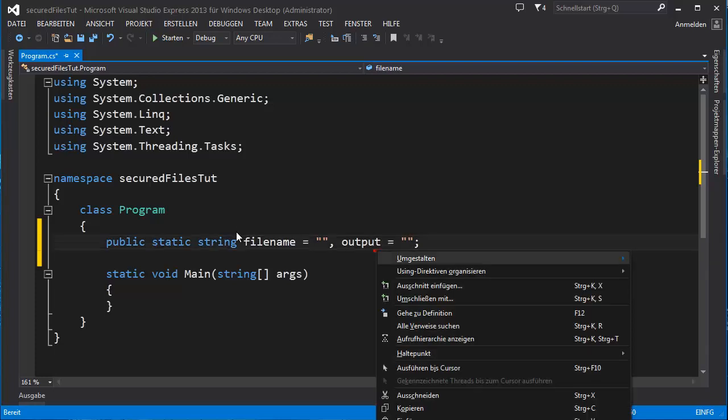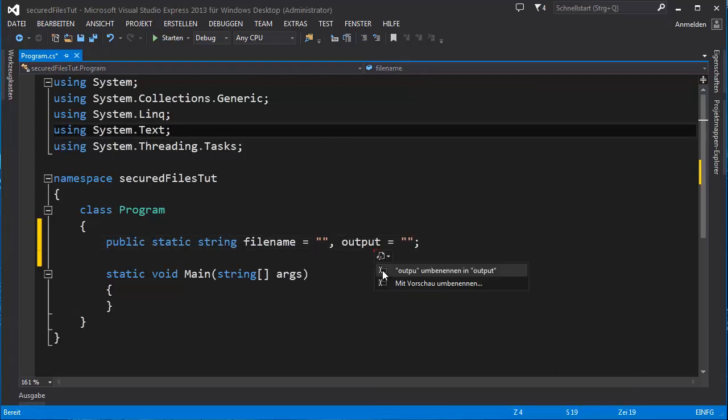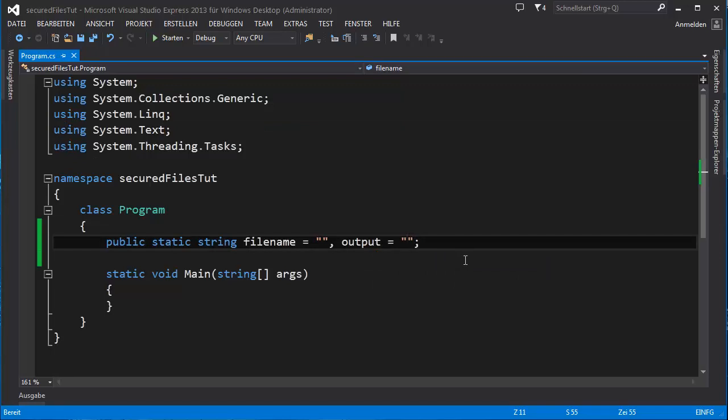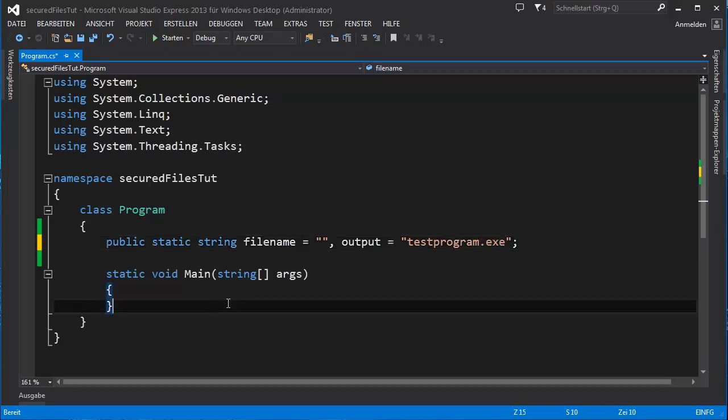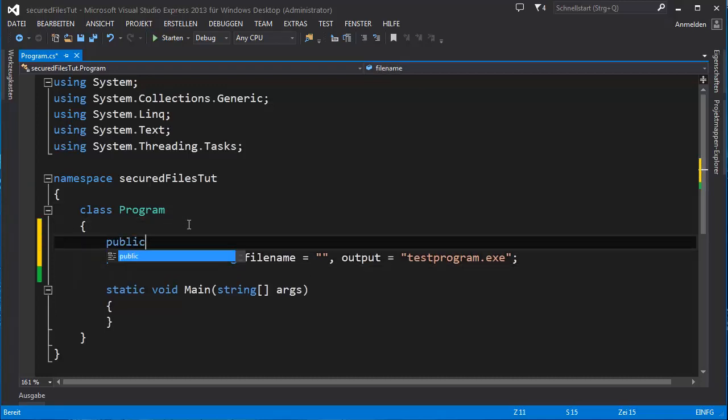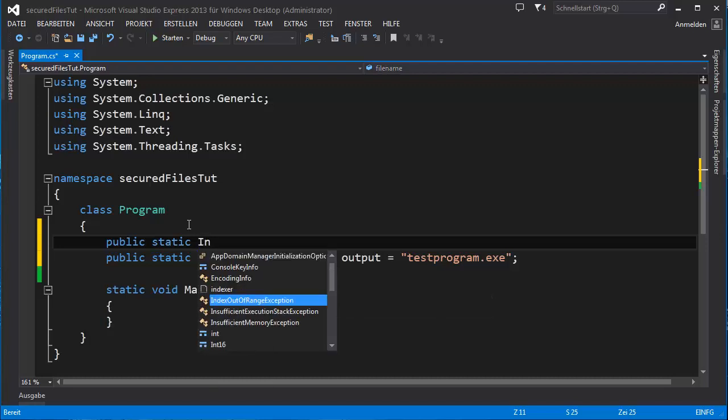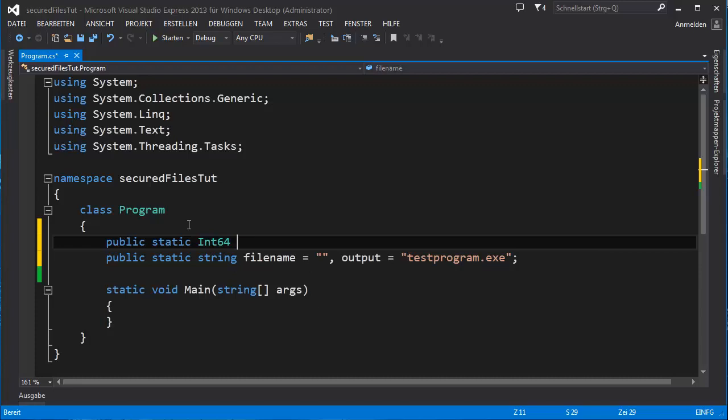It's annoying with these, why not just change, I mean. So this will be the output. Test program.exe. And here comes the code. Oh no, I forgot. Public int, we need a public int because we'll be doing it with dividing through a certain number, and that's how it will work. That will be the key. So public static int64 code equals 0. There we go.